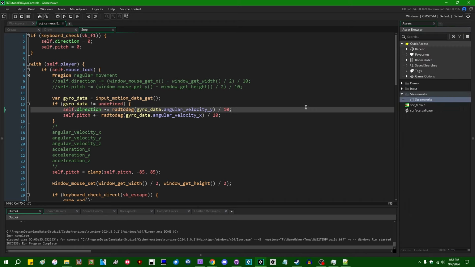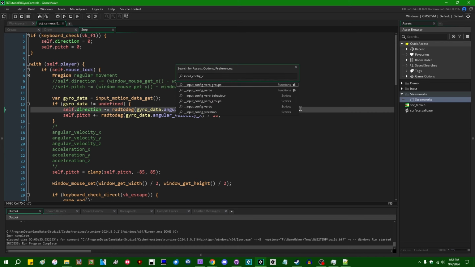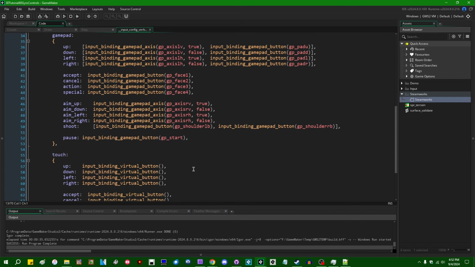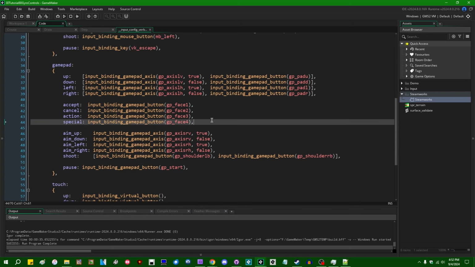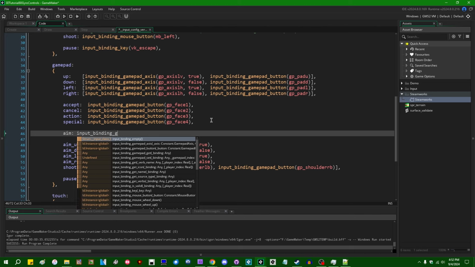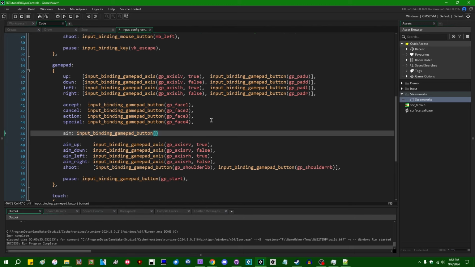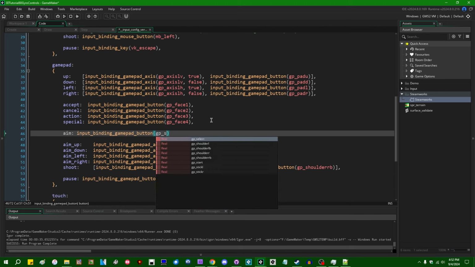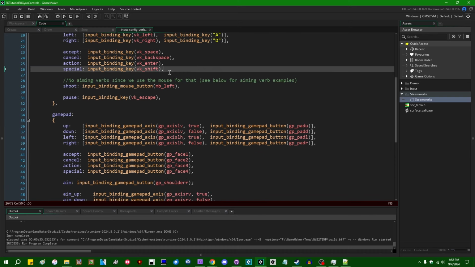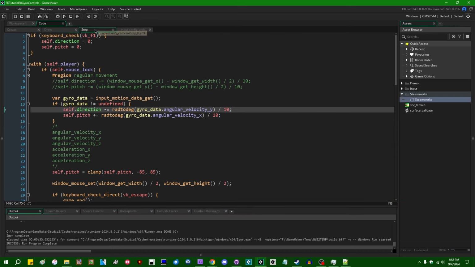There's a ton of scripts in there now. Input config, verbs. Let's see. Is there a button mapped to one of the shoulder buttons? Let me make a new verb, and I'm going to call this aim, and that can be input binding gamepad button. The gamepad button can be GP shoulder. Let's go with the right shoulder button since I think that one will be easier to see from the camera. With mouse controls, that's kind of irrelevant.